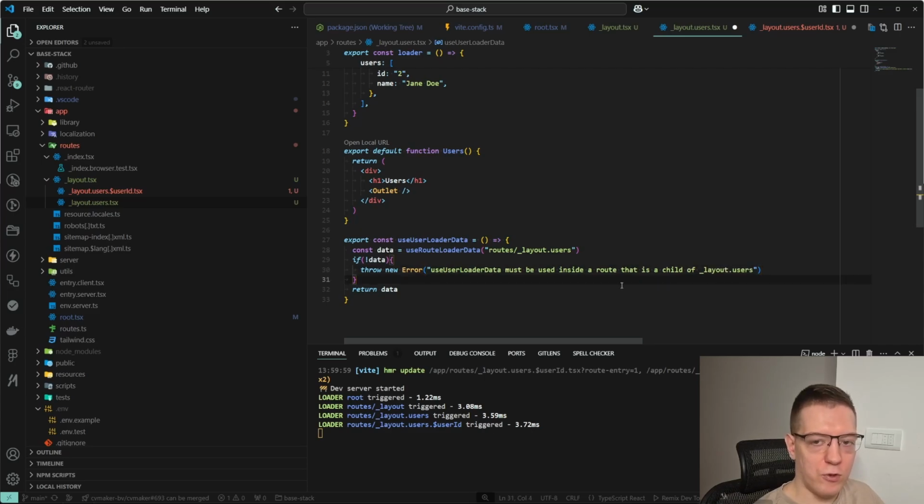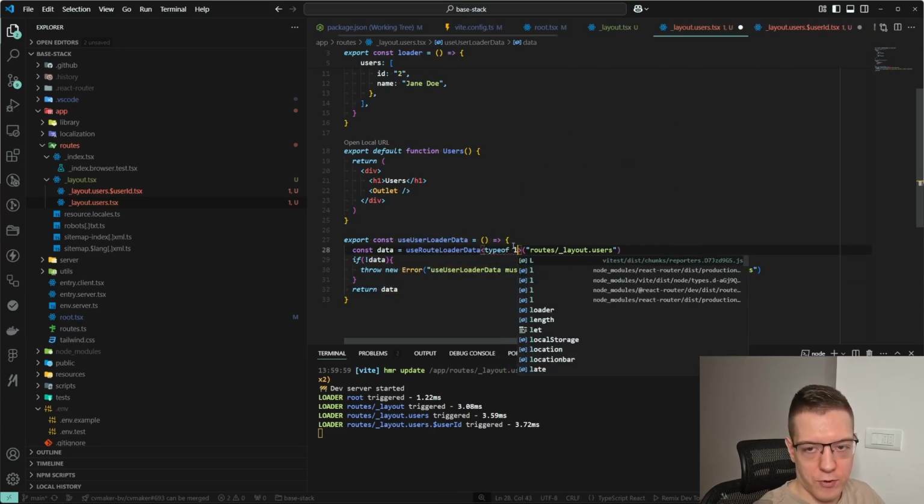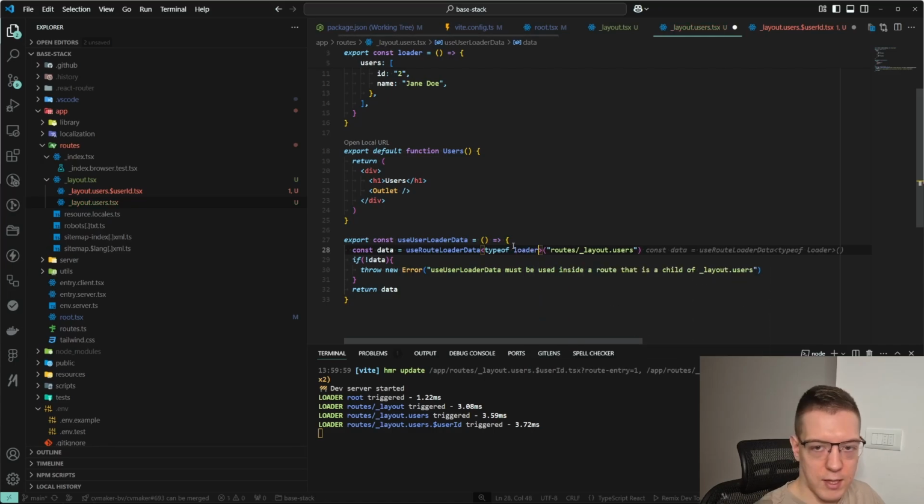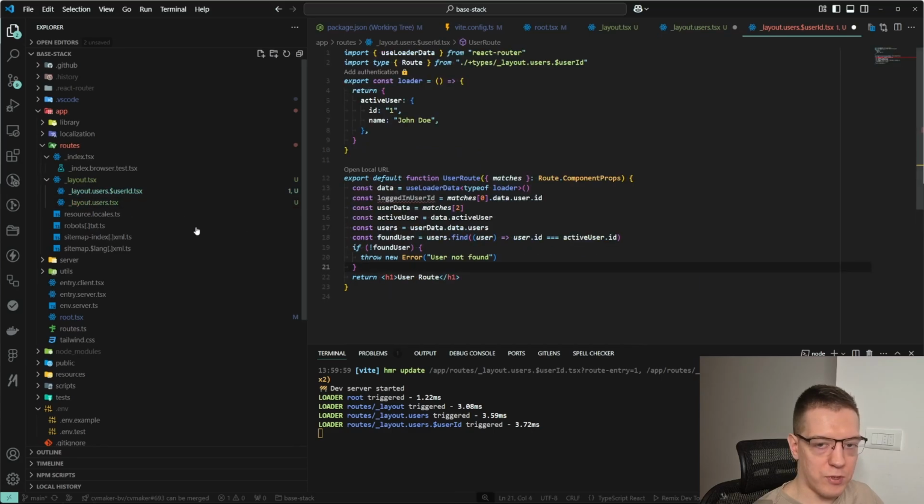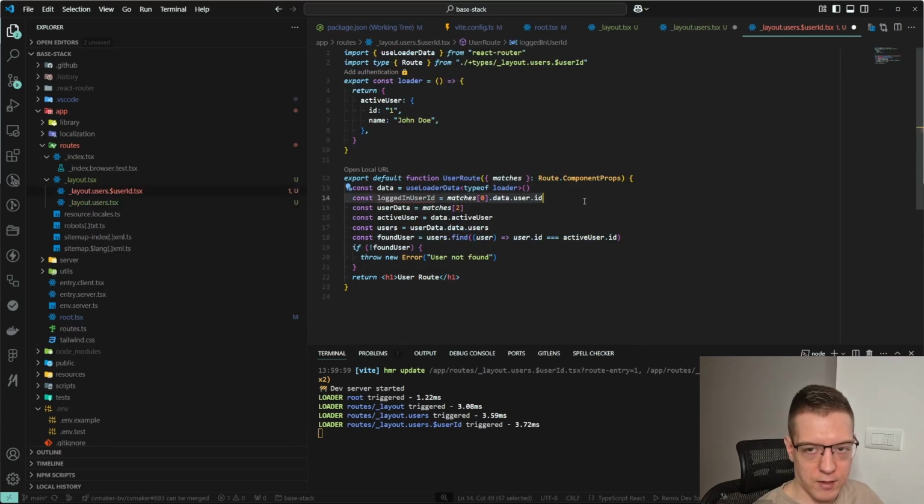And then if you use this in a wrong place, it's gonna throw an error, and then you get this data defined, and we're also gonna type it, so typeof loader. And then if I hover over this, you can see we get the same thing. And then you can export this and use it inside of here as well. So that's like the last way you can do it. And personally, I would highly recommend you use this method if the matches one doesn't suit you.